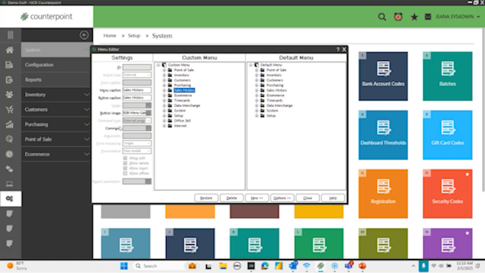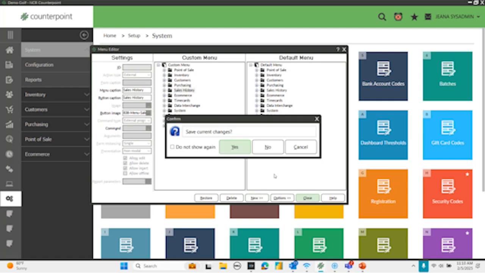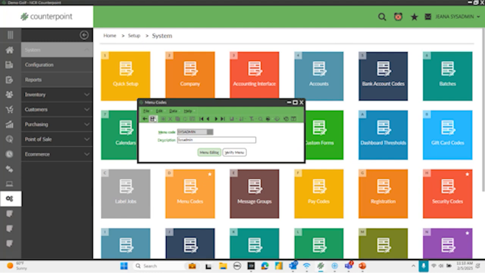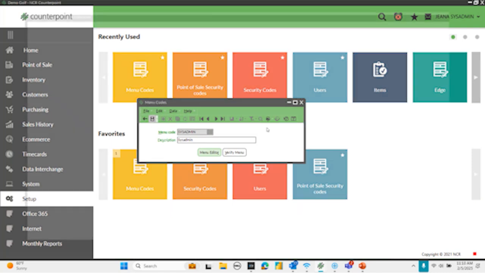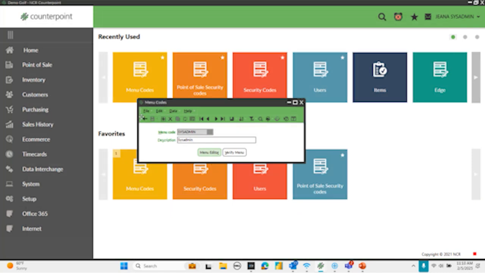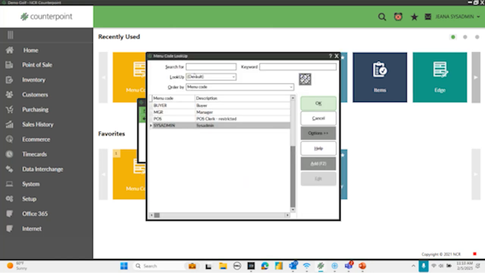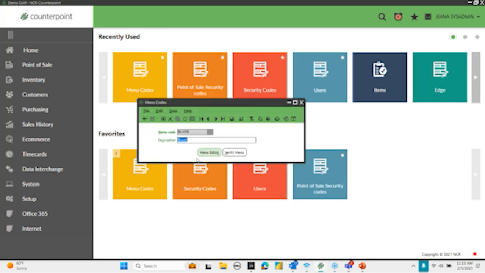Okay, let's compare that to my buyer menu code. So I'm going to save that and wait for this to save. And then we'll look at buyer, maybe, if Counterpoint ever gets done saving. Here we go. I had confidence. So let's look at my buyer. I'm going to go to Menu Editor.